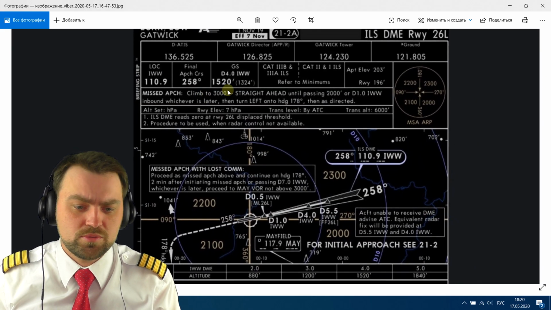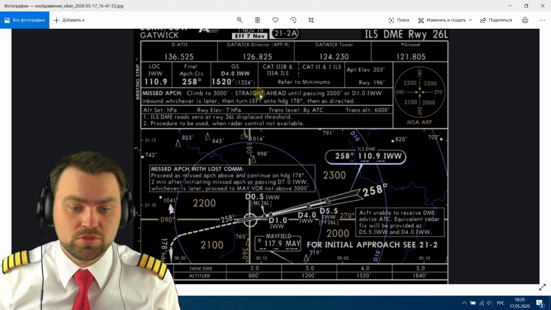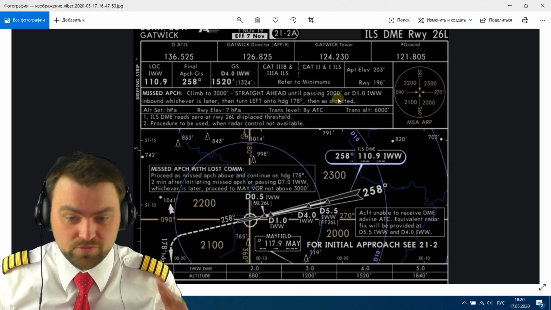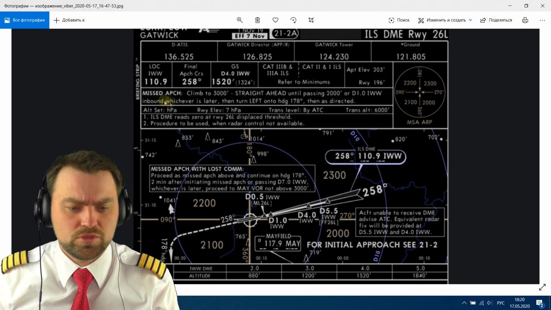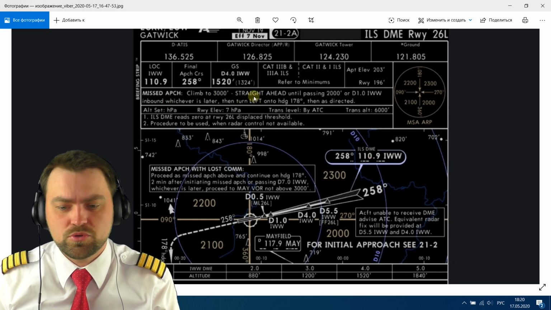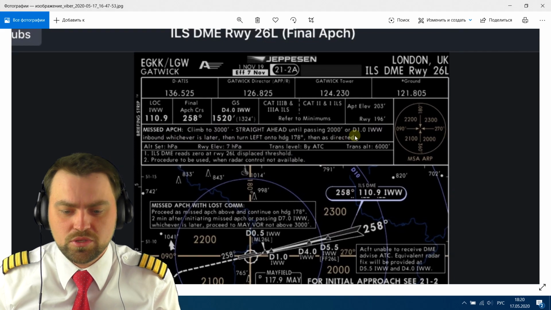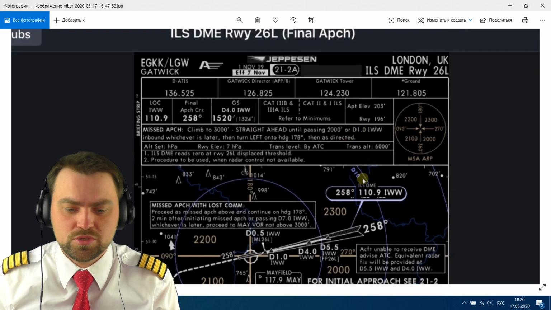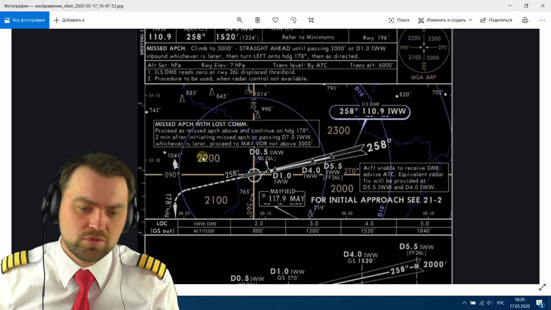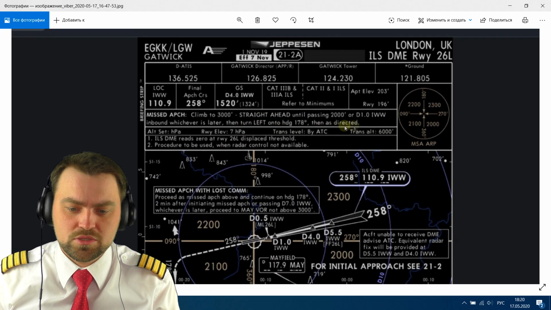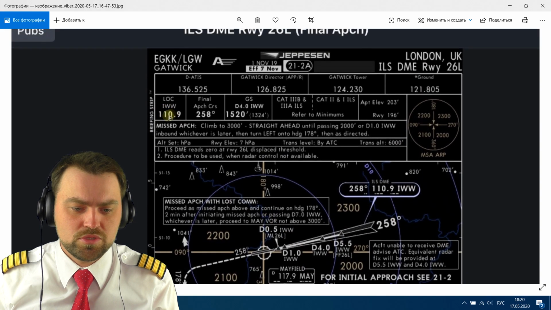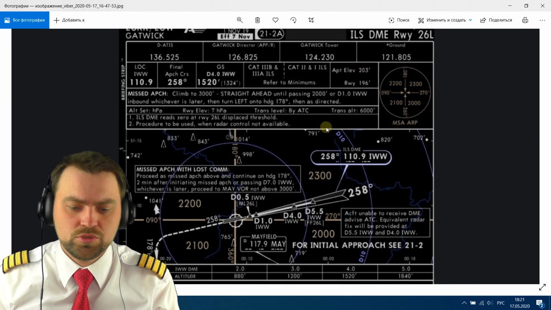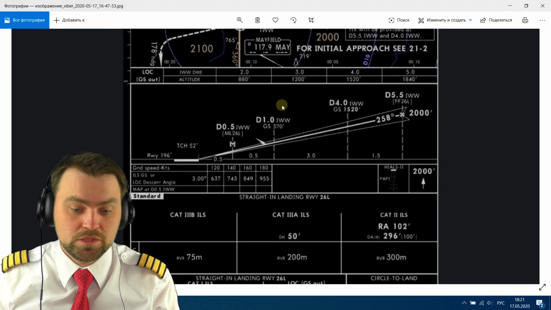For missed approach, just climb straight ahead to 3,000 feet. Straight ahead until passing 2,000 feet and 1 nautical mile from India Whiskey. Then turn left, climb, so missed approach altitude is 3,000 feet. Straight ahead 2,000, 1 mile from India Whiskey, turn left, and then as directed. Very easy, very nice. So I need to remember this frequency 110.9, 258, elevation of 200 feet, and minimum.